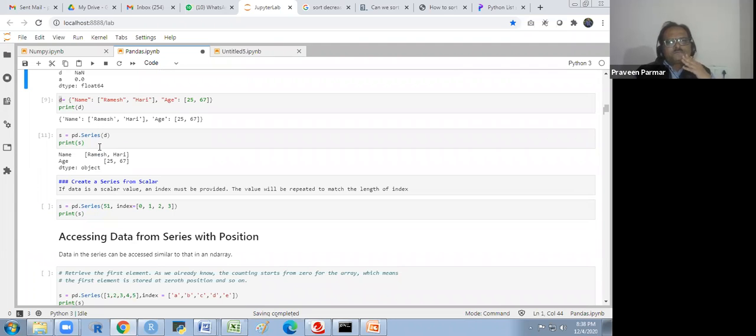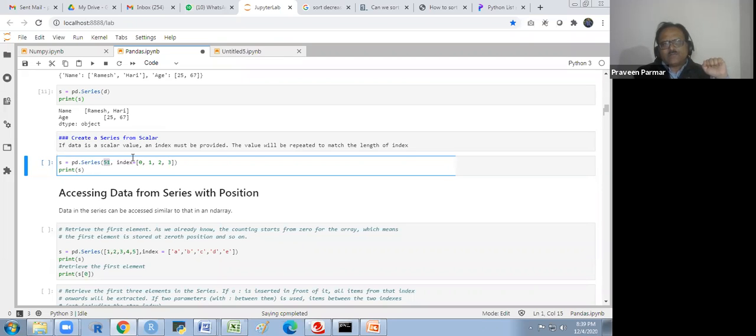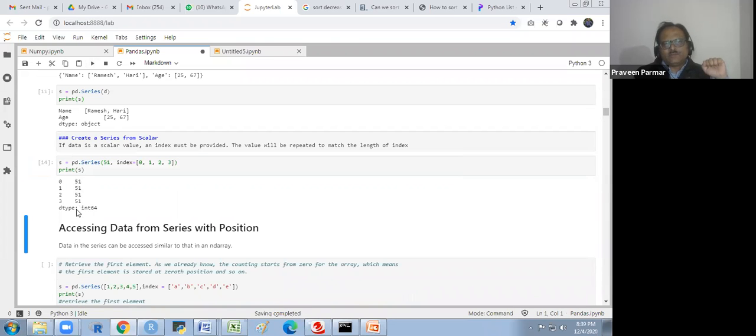Now, create a series from a scalar. A scalar is 51, any number that is a scalar quantity. I want to create a series with this scalar 51. The index I want is 0, 1, 2, 3. So you will see I will get it in this way. Does that make sense to everyone?